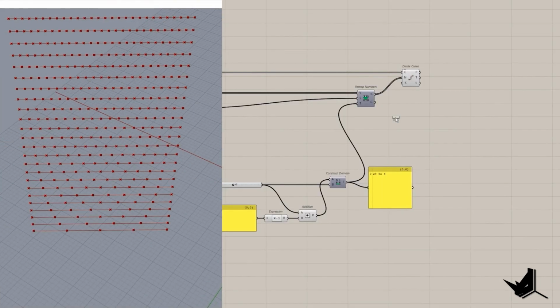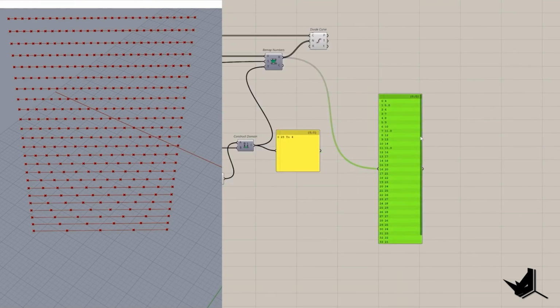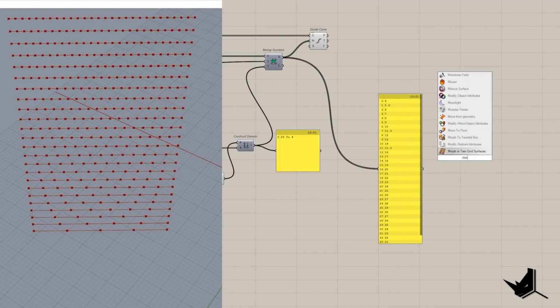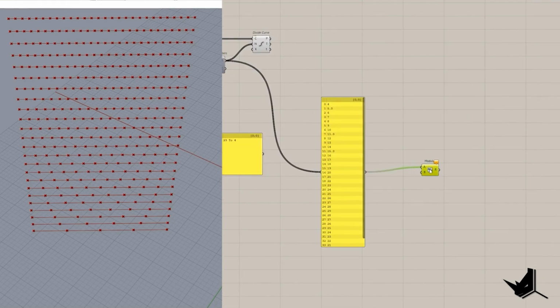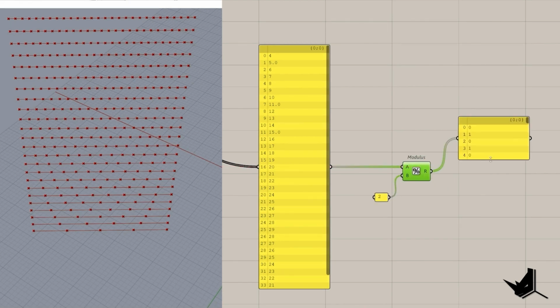Here we have the number of divisions, and how can we distinguish which are even and which are odd? For that, we can use Modulus. So I will connect it here. And for the second number, the modulo, I will type 2. And here we get numbers 0 and 1.